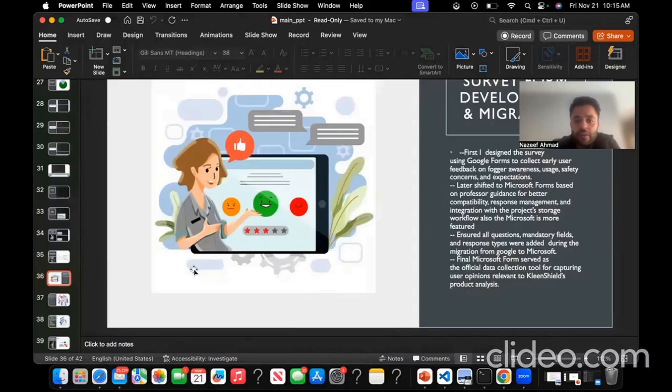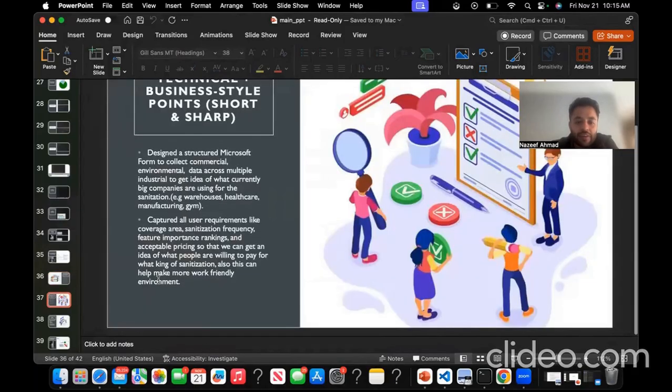So moving towards the next thing, that is the survey form. First we generated the survey form in Google, but as per the instructions, we switched the form to Microsoft because Microsoft Forms comes with more options and more features. We ensured all questions were mandatory fields, and we made sure that every field in the form should be mandatory and everyone should fill them all. So the final Microsoft form served as an official data collection tool for capturing the data for KleenShield.